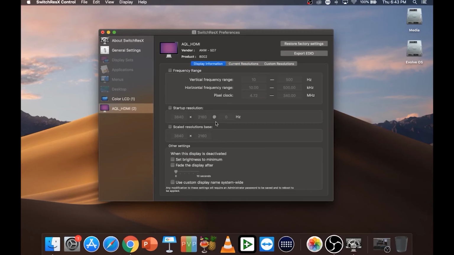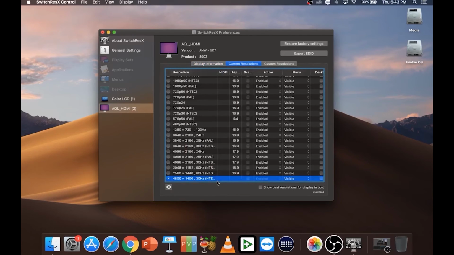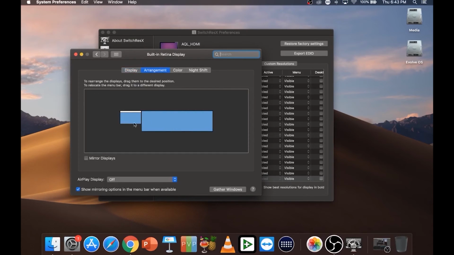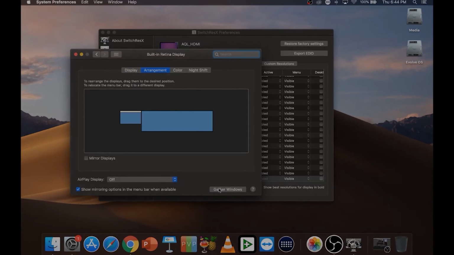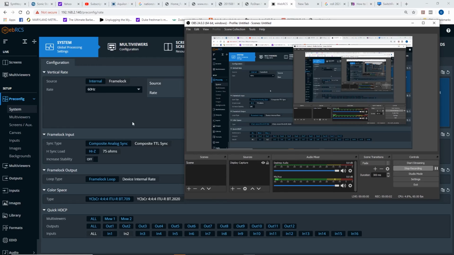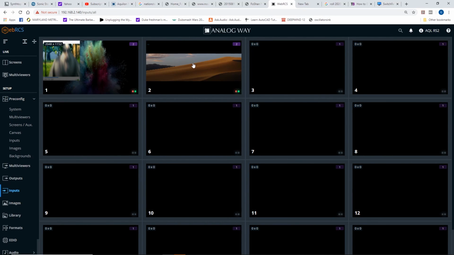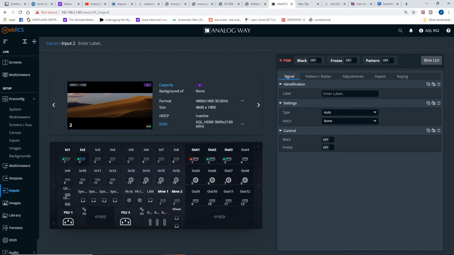Display information, that should be current resolution. Let's look at the display preferences. And voila, we have a very wide display. Here in the WebRCS, we're going to go to the Inputs tab, and there's our Mac resolution. We're going to open that up, and it's coming in at 4800 by 1400.